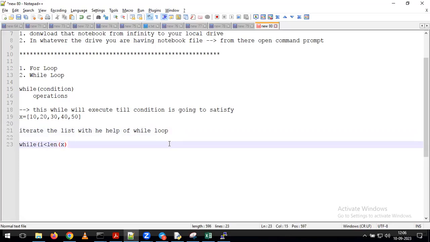What is the meaning of length of x? What is the x here? x is a list. On top of the list, I want to find out the length of the list. And length is nothing but the total number of elements we have in the list. If you want to see the number of elements in the list, we can simply give the length function, length of x, which takes the length of the list here. So in total we have 5 list values only.